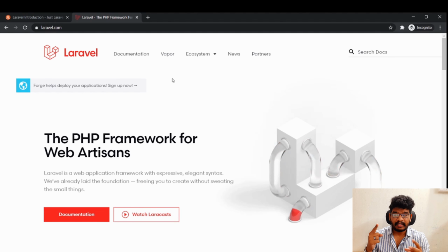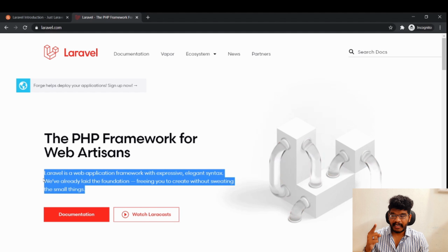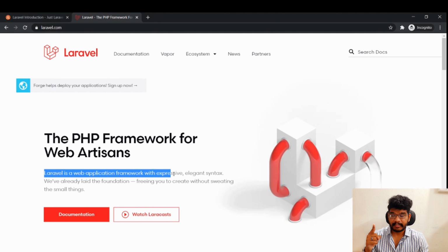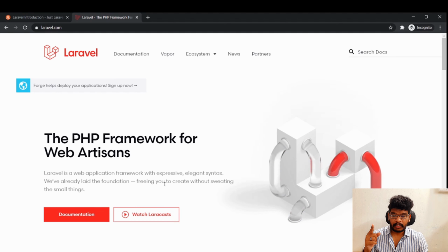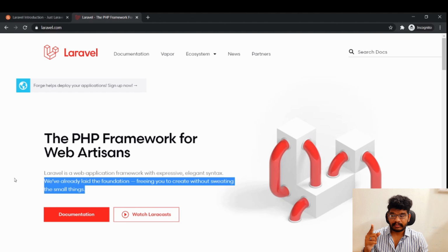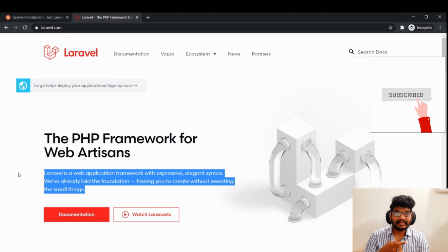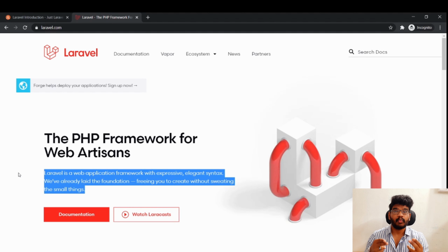The first point is the way we write code, it's like elegant syntax. It's also written here, expressive, elegant syntax. This paragraph explains it all. This is what I'm talking about. Laravel is a web application framework with expressive, elegant syntax. We believe development must be an enjoyable, creative experience, freeing you to create without sweating the small things. It's what the first thing I tell about. We feel much better writing the code. And the second thing I told was it catches up with the newest technologies and tries to integrate them, and it does it very well.